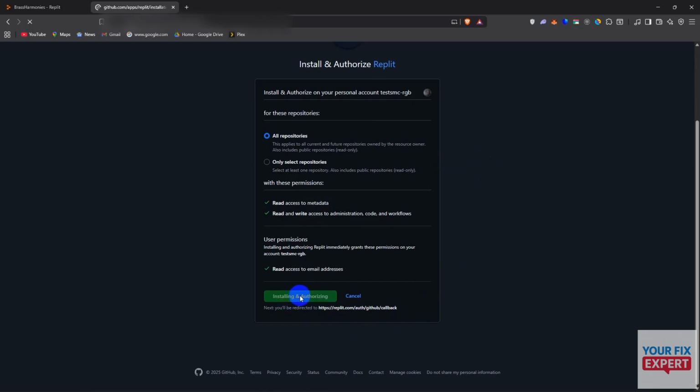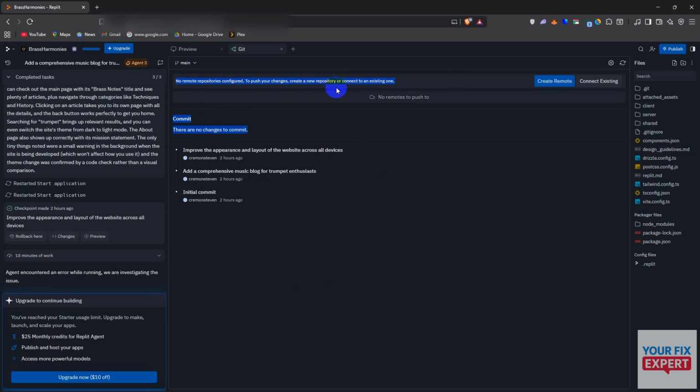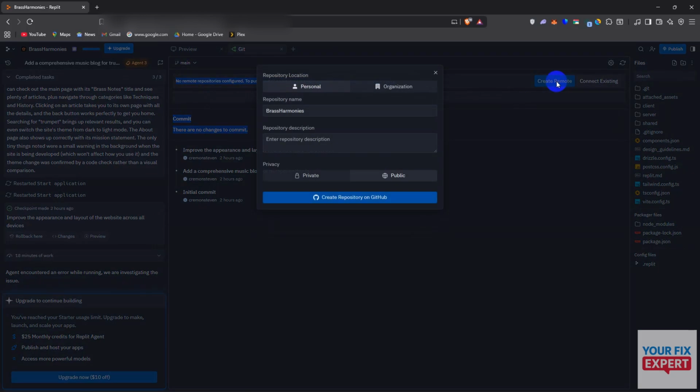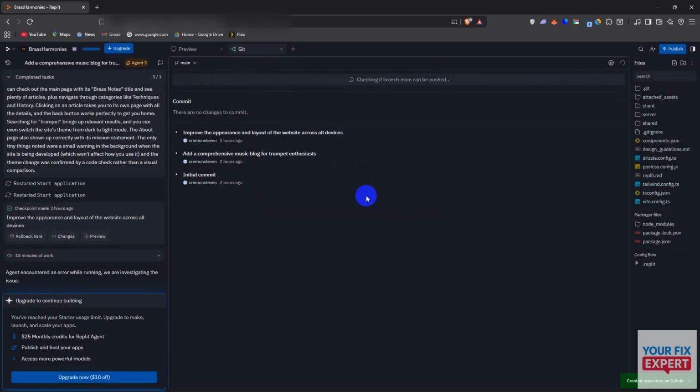All right, now I need to create a remote repository or connect to an existing one. I'm going to go create. I'm going to name it after my website and just put in a random description. And then click on create repository on GitHub. And the last step is to push your branch.